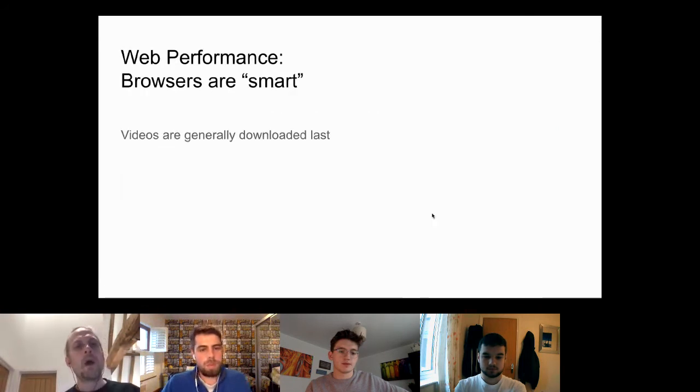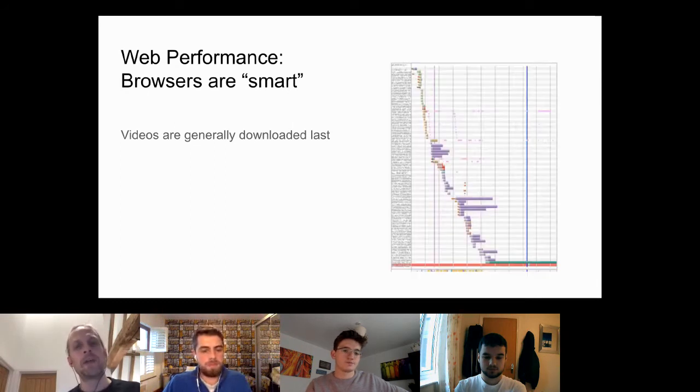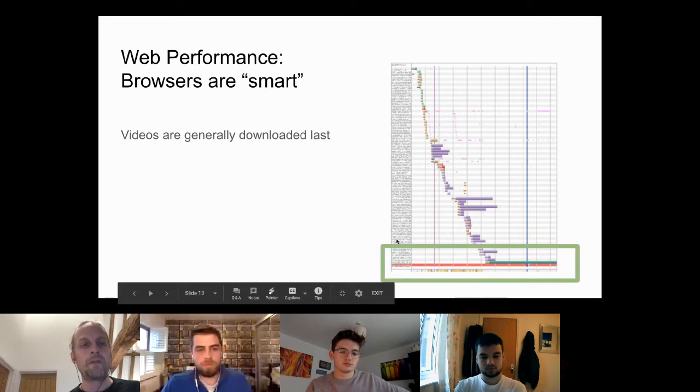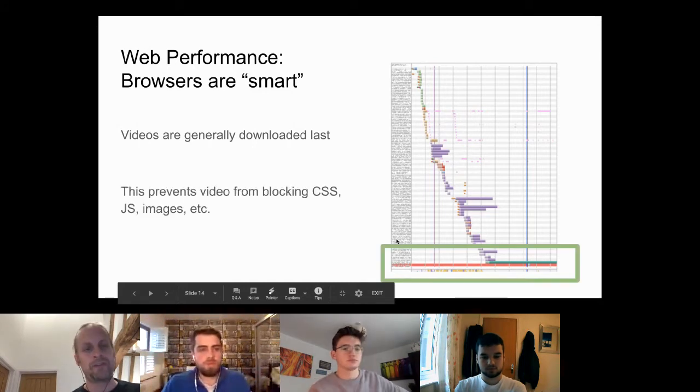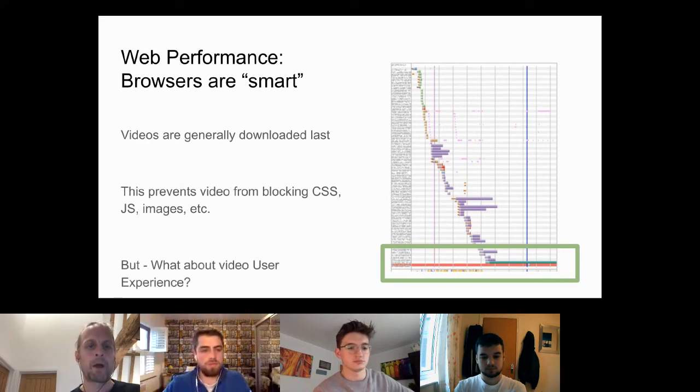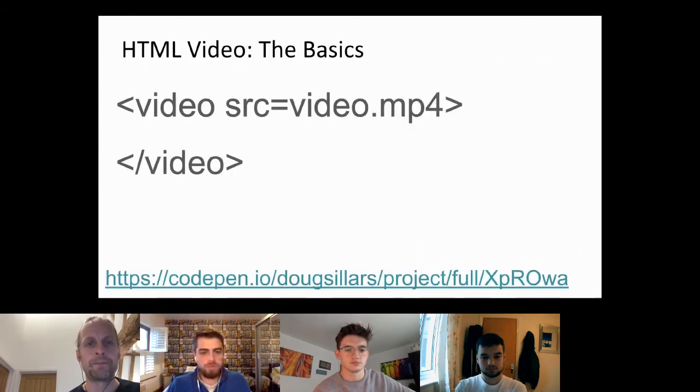All right. Browsers are really smart. When they see a video, they always download the video last. This is a screenshot from WebPageTest. This is the HTML, the CSS, the JavaScript. These are the images. The video is way down here. It's always downloaded at the end because videos are big and we don't want the video to get in the way of the CSS, the JavaScript, and the images, right? So it's always last to download. But we should talk about the user experience of having that download at the end as well.